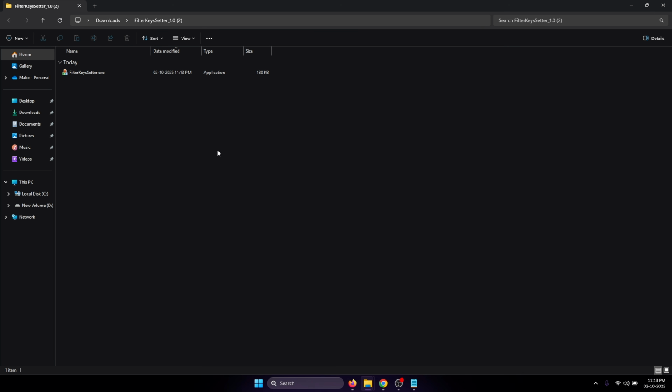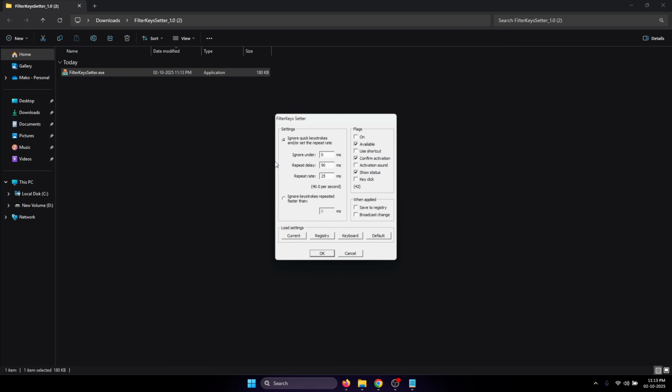So once you extract the zip file, just double click on the exe, and now inside of here your settings will look something like this. So for the ignore under, just set this to 0 milliseconds. For the repeat delay, we're going to set this to 90. You can also test values like 125, 120 and 130. Simply test these values and use the one which feels the best for you. And for the repeat rate, you can set this at any value between 20 and 30 milliseconds.